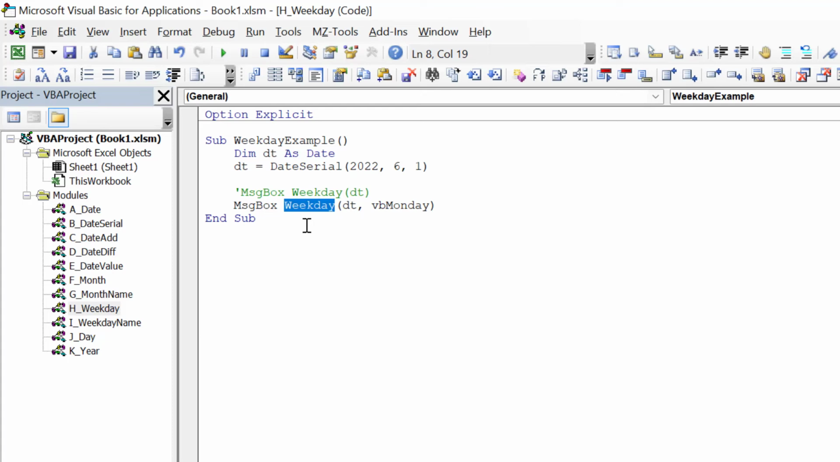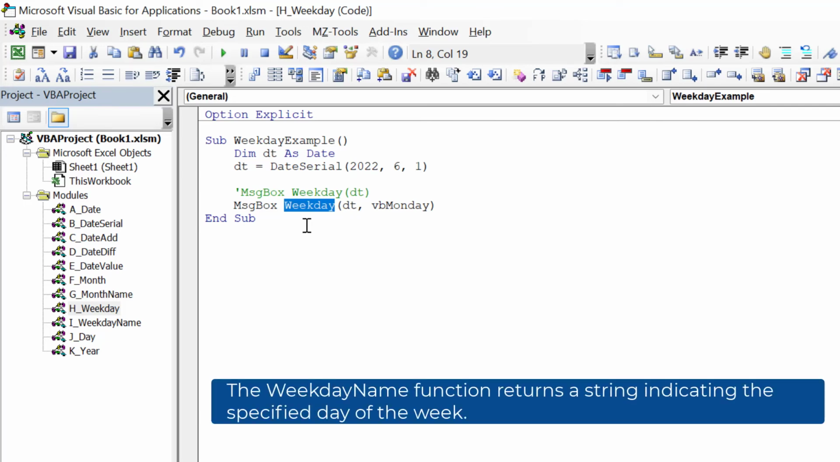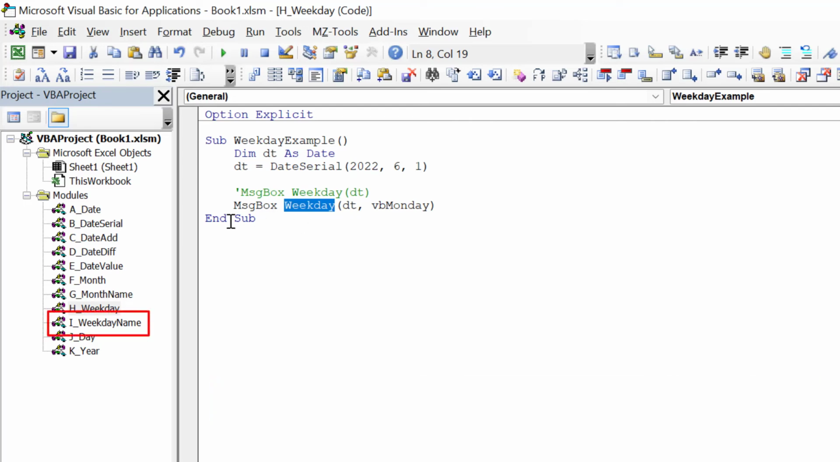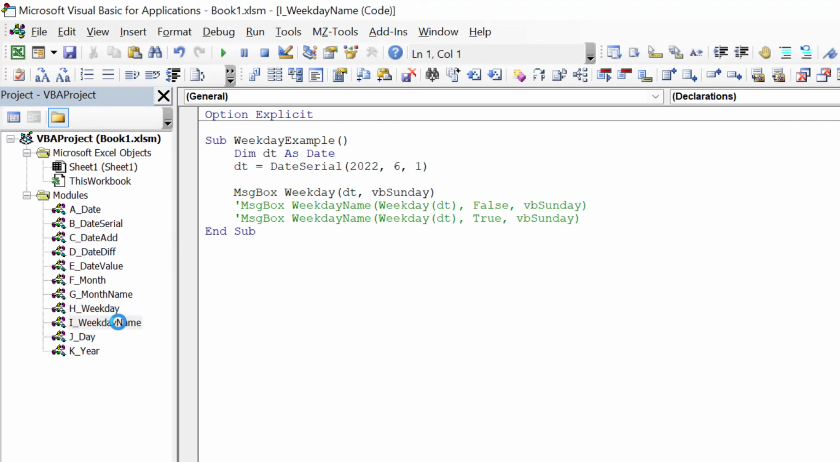Moving on to the next function, which is the weekday name. Just like we used month name to get the name of the month, similarly weekday name gives us the name of the week. The weekday name function returns a string indicating the specified day of the week. So let's double click on the 9th module to see how this code works.